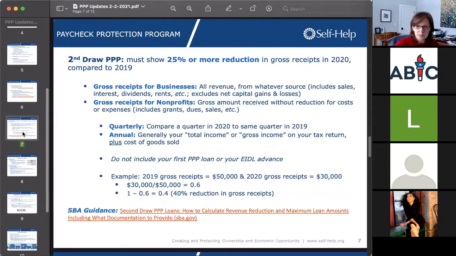And you'll compare 2020 to 2019. That's if you're doing the full annual comparison. You want to see that there's been at least a 25% reduction if you're to be eligible for the second PPP loan. SBA does allow you to do a quarterly comparison.